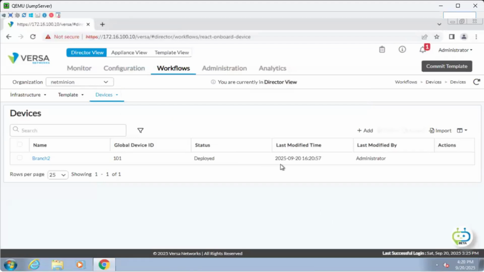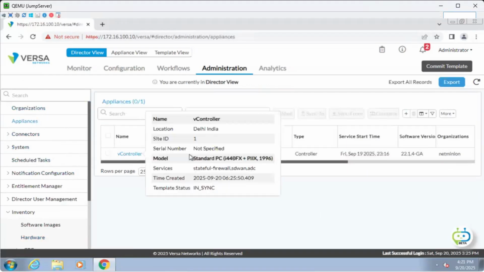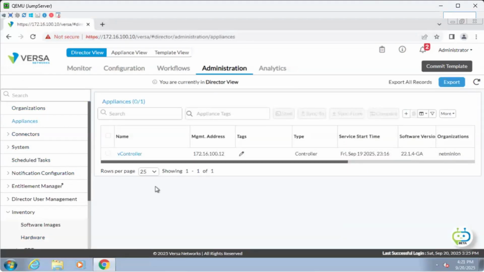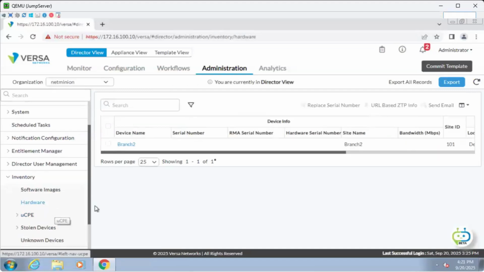Can you see? This device is there now. This device is not up. It is not part of your SD-WAN fabric, but somehow you have created this device. The same information, if you go into the administrator, you can see under the appliance, there is only one device, which is vController, because another device is not there. But under inventory, if you click on hardware, you will be able to see the branch 2. Can you see that?